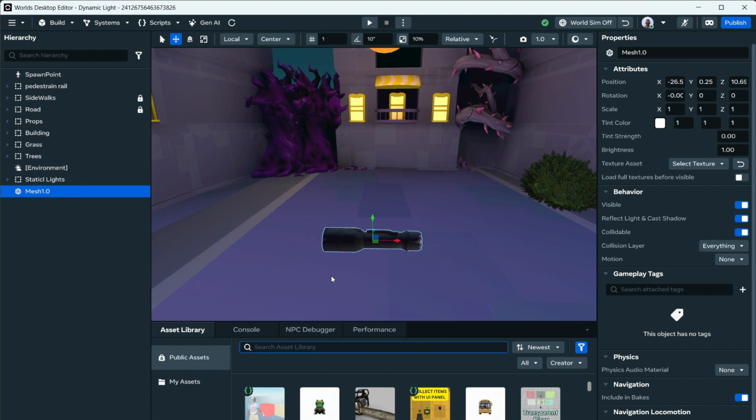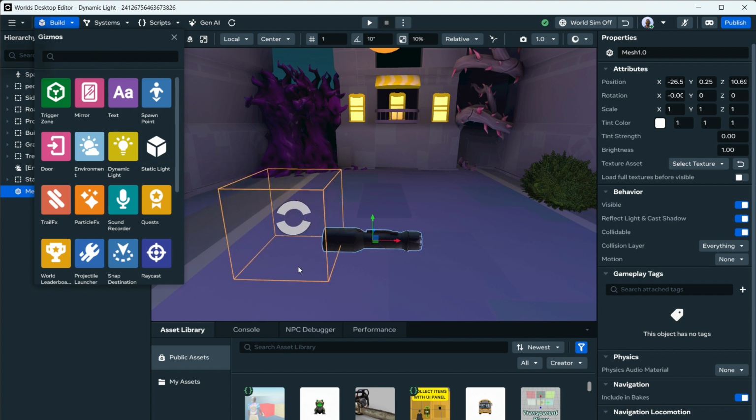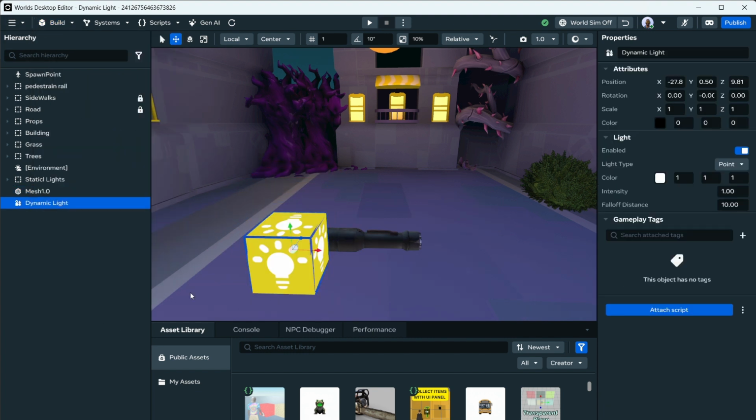Next, we need a light source. Go to Build, Gizmo, and drag in a dynamic light gizmo. This is what will simulate the flashlight beam.